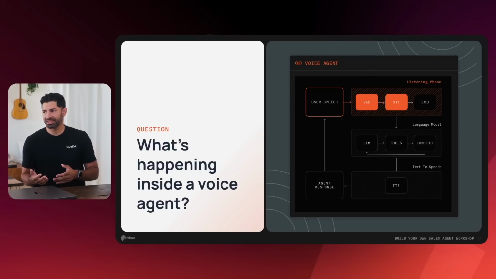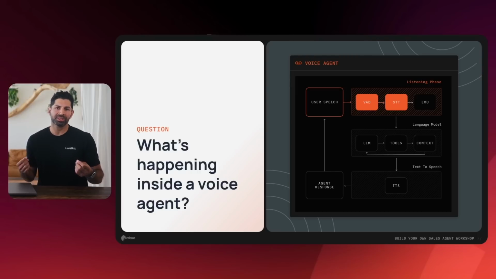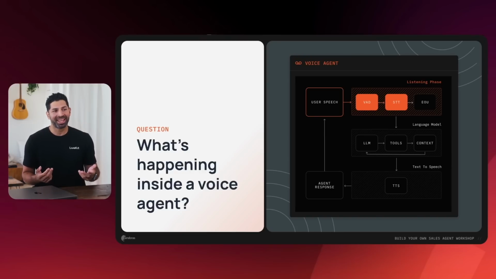Once speech is detected, the voice data is forwarded to STT. This model listens to and converts your words to text in real time. The last step in the layer is end of utterance or end of turn detection. Being interrupted by AI every time you pause is annoying.